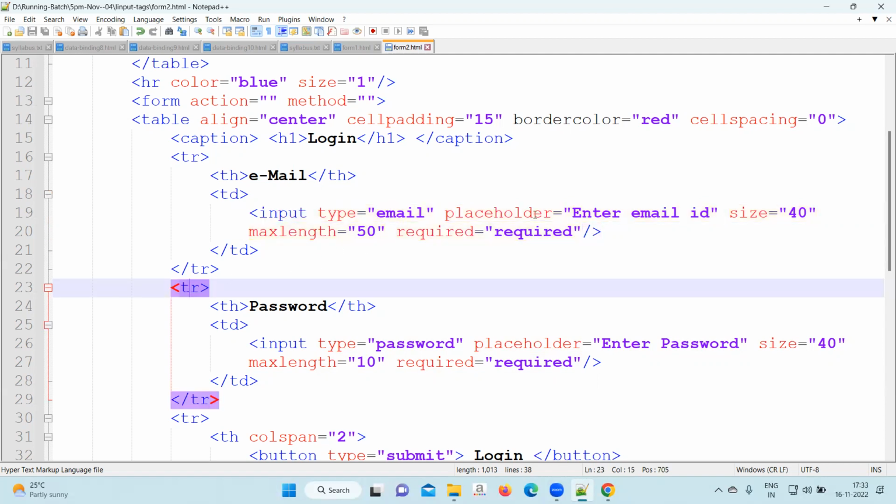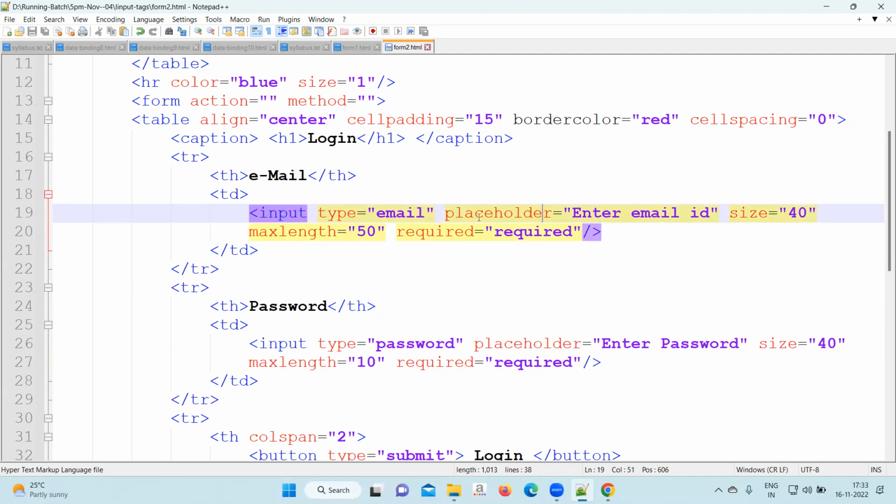Okay, right. So which properties did we see? We saw the placeholder, we saw size, we saw maxlength, and we saw required. Okay, disable, enable you saw yesterday. Some more properties we have, we will see. Right inside, called tabindex.